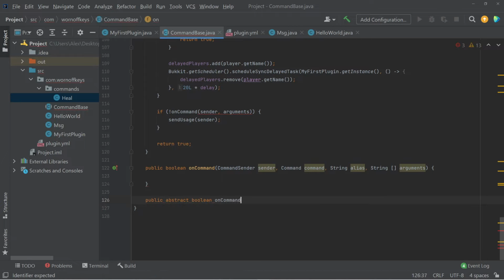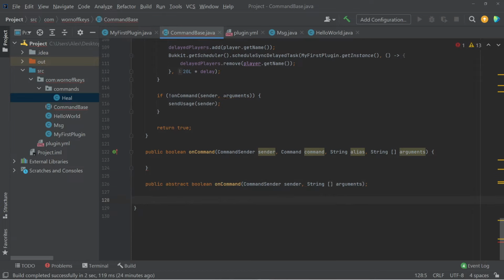We'll call this on command. And we only want two parameters here. We want a command sender called sender, and then a string array known as arguments. Now we also want one more abstract method. So I can say public abstract string get usage, and this will return the usage for that specific command.